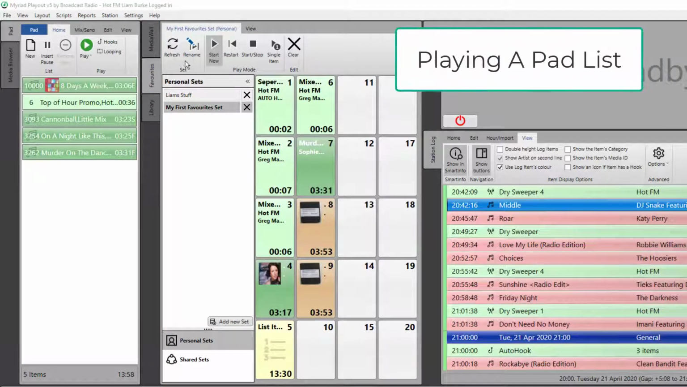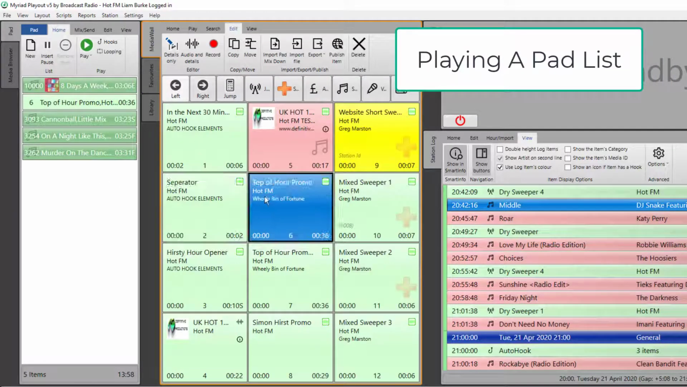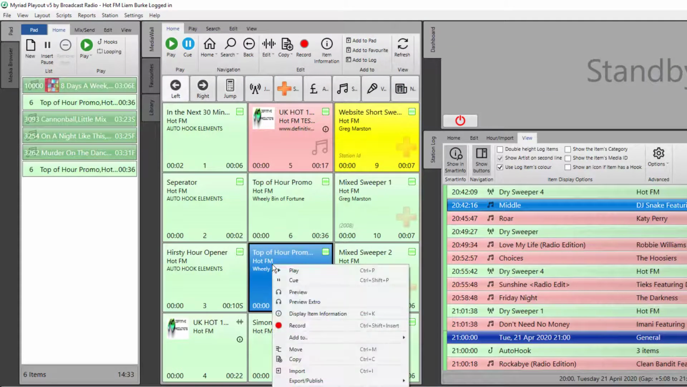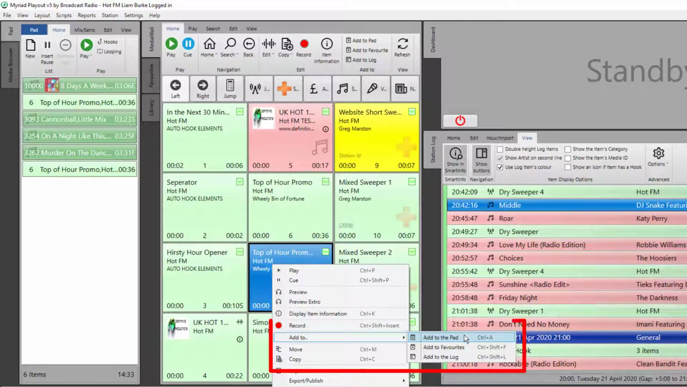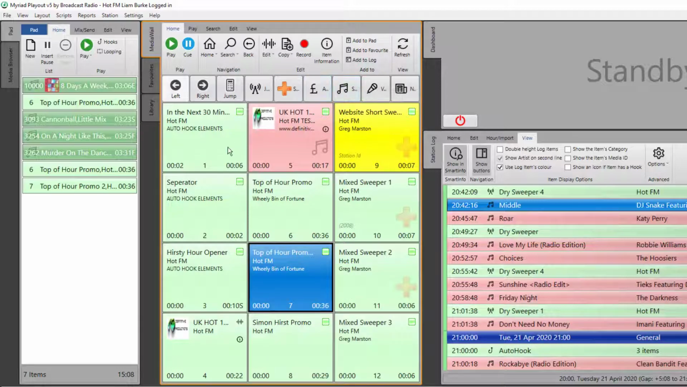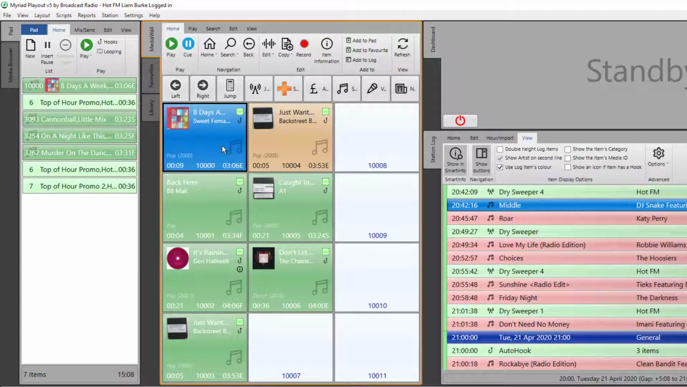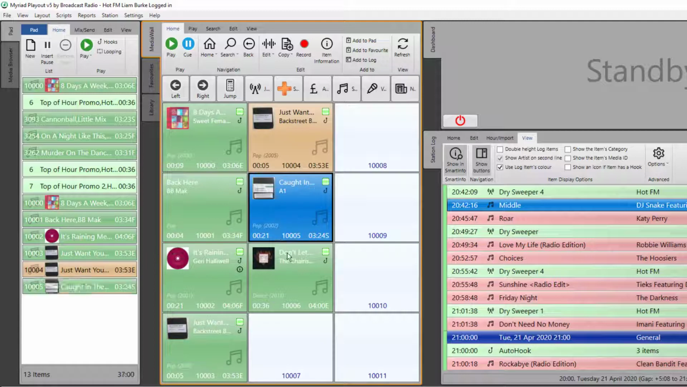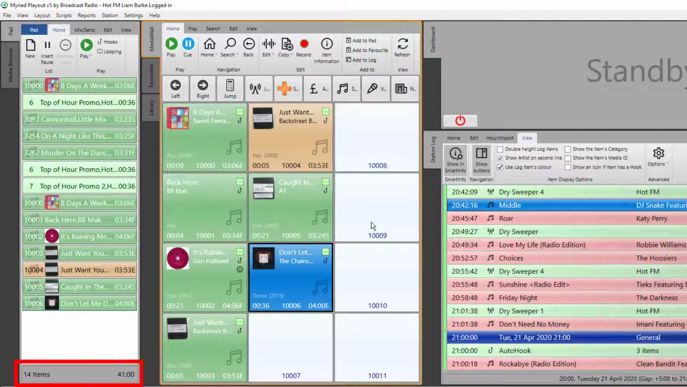You can also add things by going to the media or highlighting an item, and then on the Home tab, clicking on Add to Pad. Or using the right-click menu, you can also add to pad using the menu option, or Control A. Control A is a very quick way of adding lots of content. Now that we've added some content, let's have a look at the pad. We can see from the pad we have 14 items, and the total runtime is 41 minutes exactly.